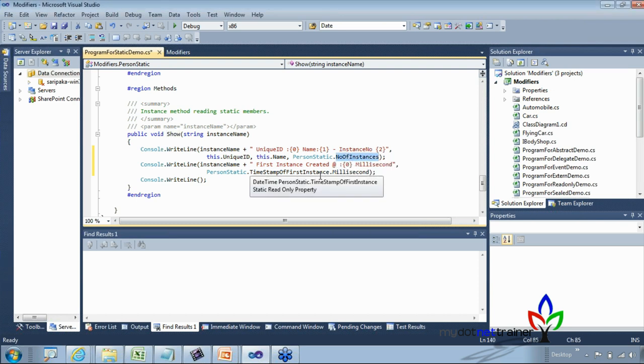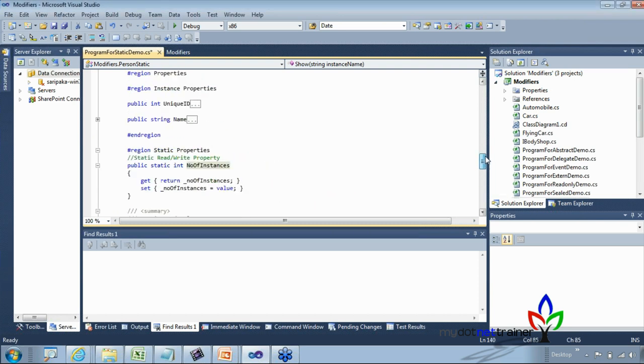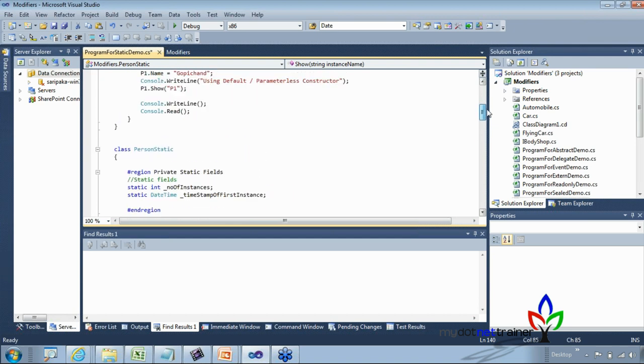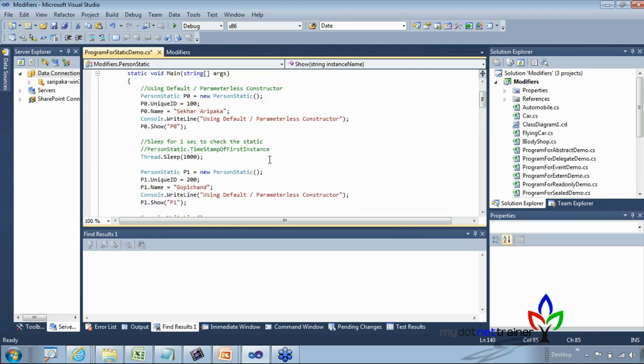Since the program is going to run pretty fast, what I did interestingly here is to delay the creation of instances. Okay, how can I delay a program execution? So this is a little introduction to the threading concepts. In this case, I created the first instance P0, and I assigned a unique ID 100, name myself, and I'm using a default parameterless constructor because I'm not passing any parameters.